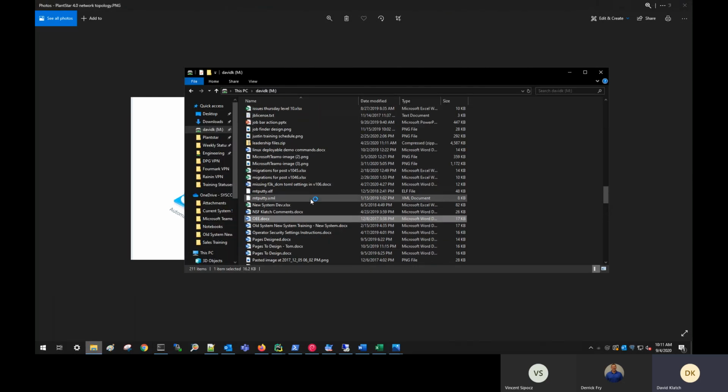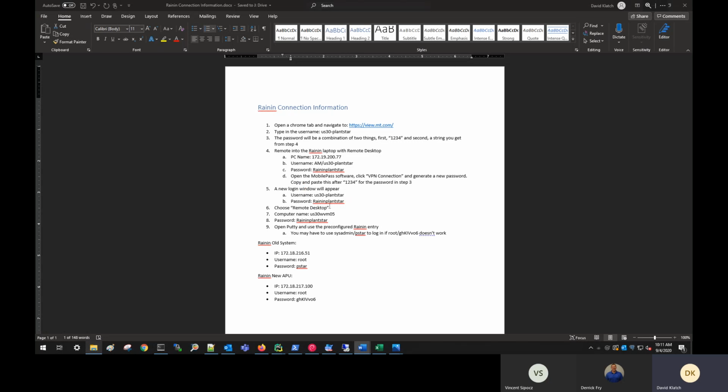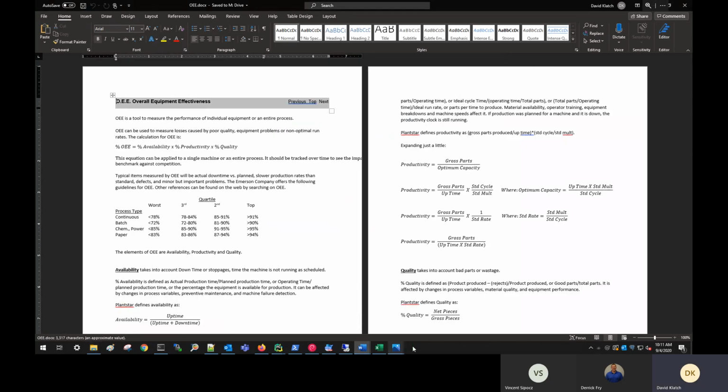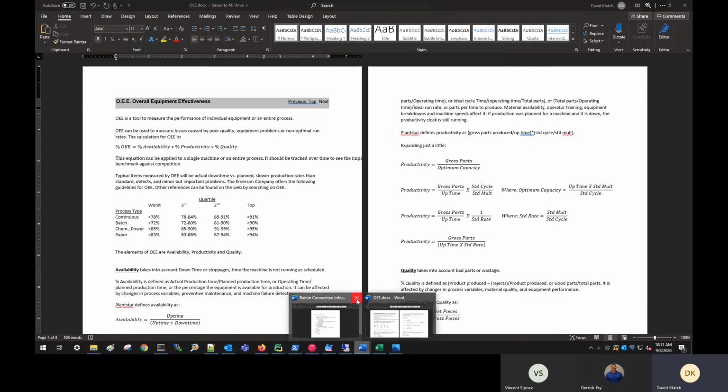Oh, here it is. OEE. So there's OEE, it's availability times productivity times quality. And you can see here's a breakdown.